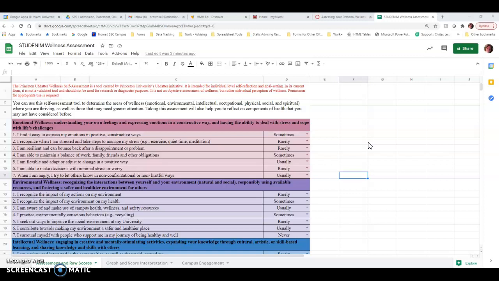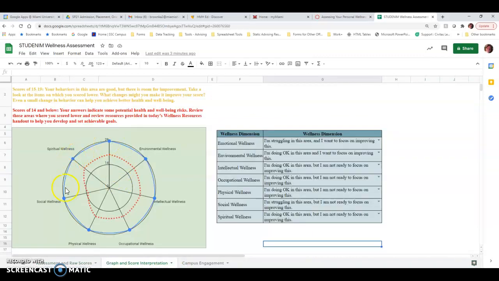So the first thing, and this is your choice, this data right here might be personal to you, and you might not want to share with your instructor how you answered this assessment, and that's perfectly fine. And also, you might not want them to see what your graph is. And again, that's perfectly fine.